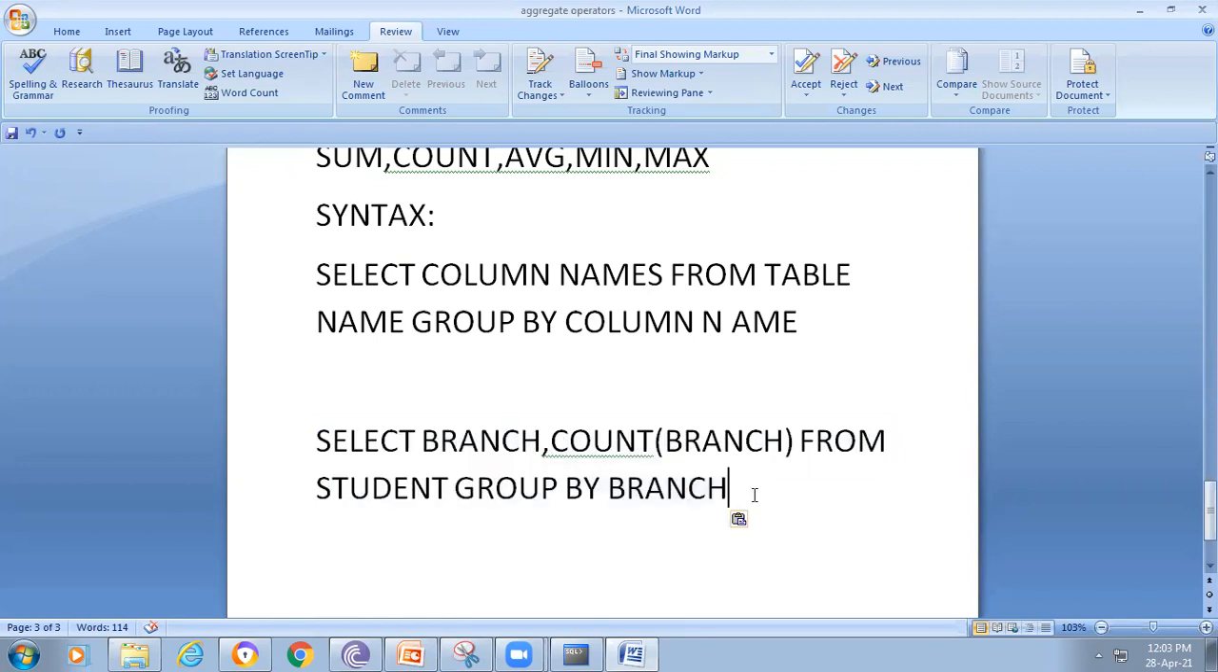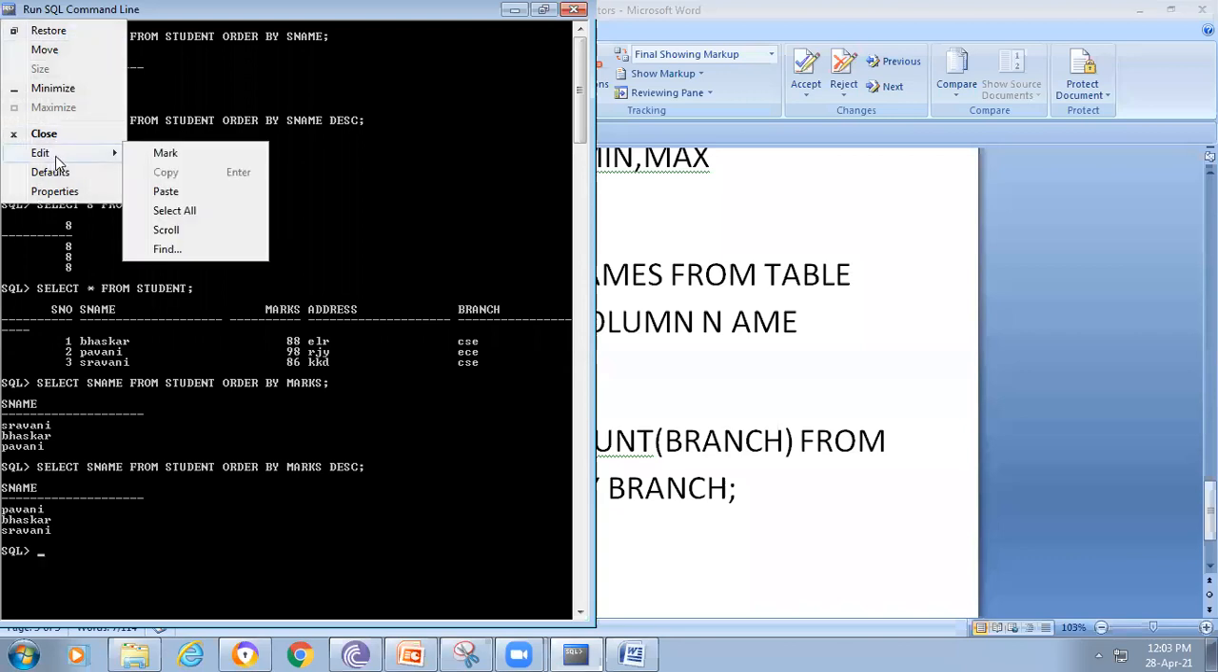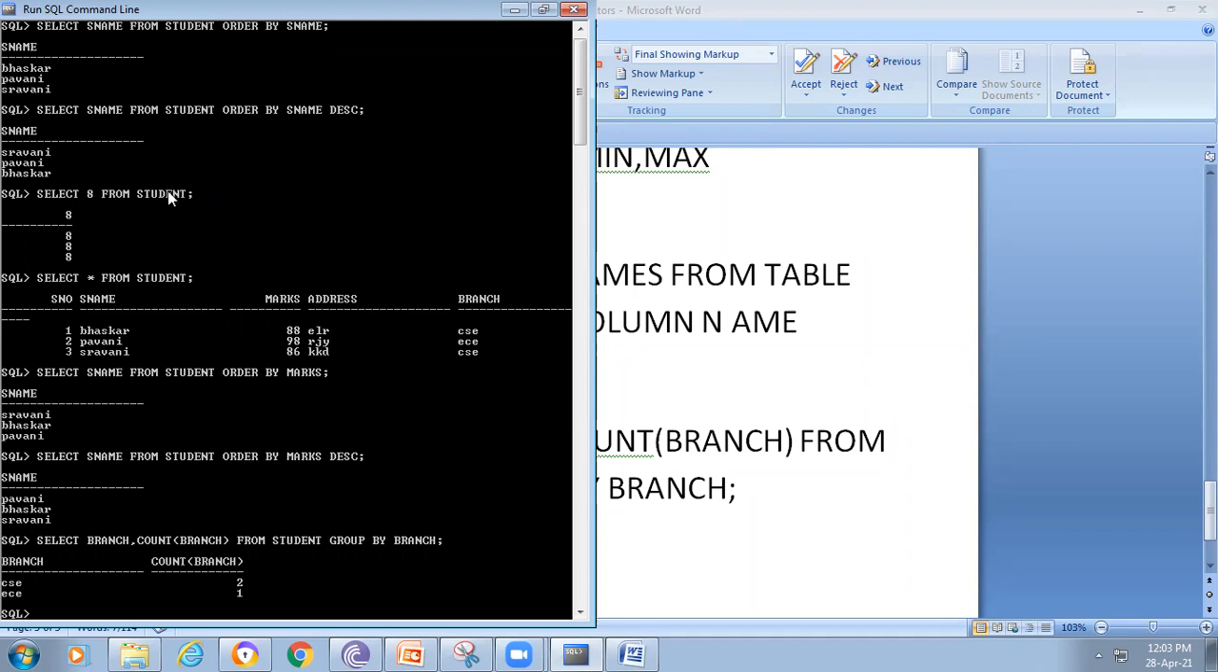Please observe this. Just paste the command. If you observe here, branch CSC. How many branches are there? 2 CSC, and EC is one branch. So that means according to the branch, here we are grouping the attributes. So the group by command is used for grouping the required columns.